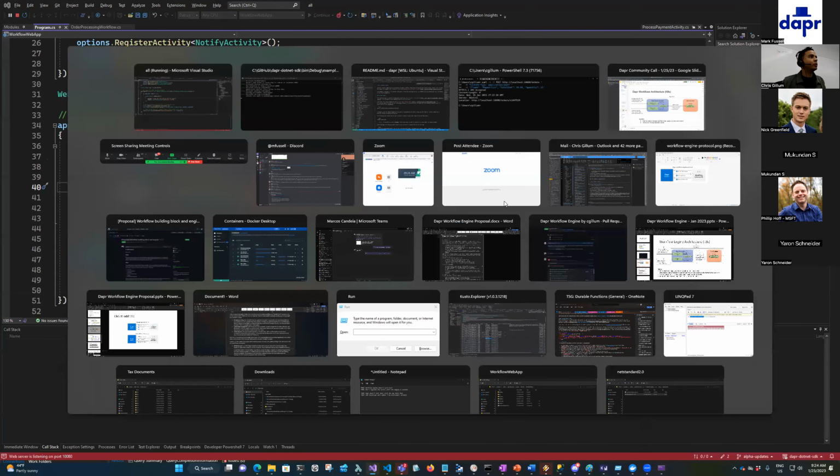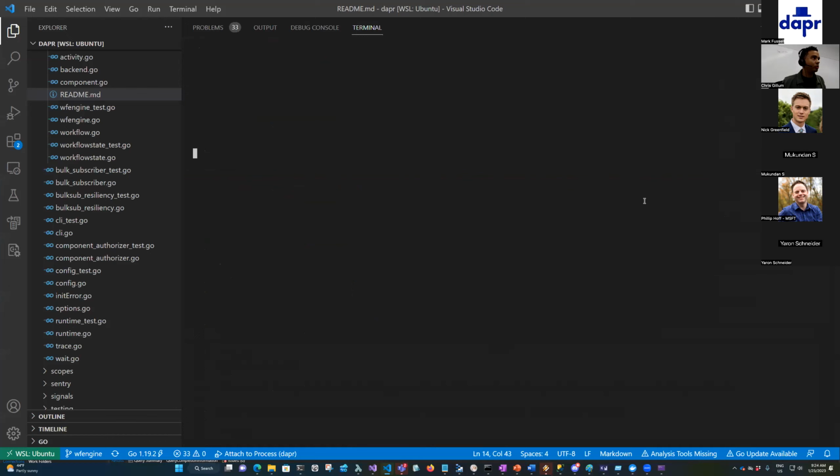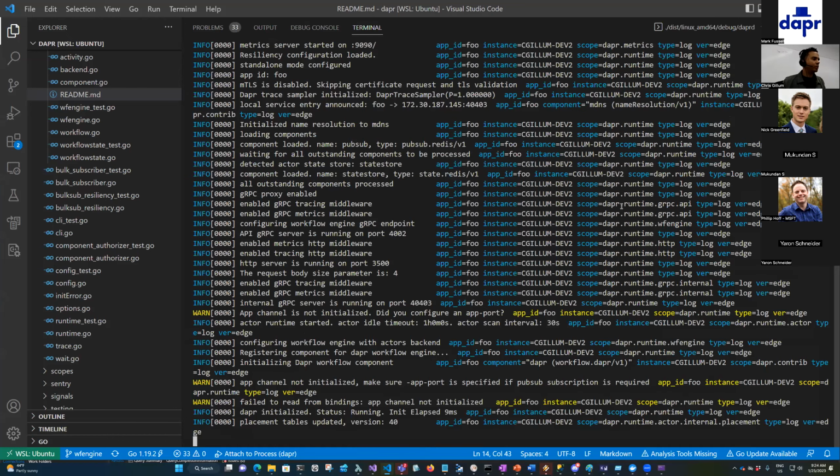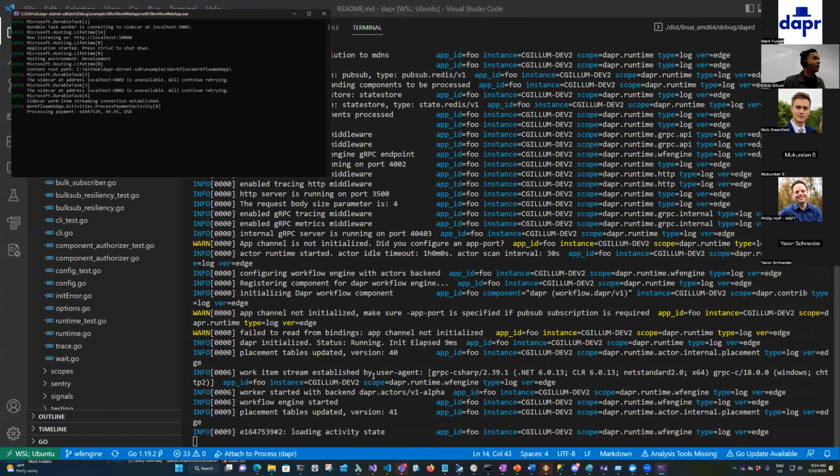And then let's go back to this window. I'm going to open up a new console here and restart Dapr. And then what's going to happen behind the scenes is that we're trying to connect. We finally reconnect and reestablish the connection. And then the workflow picks up where it left off right away.